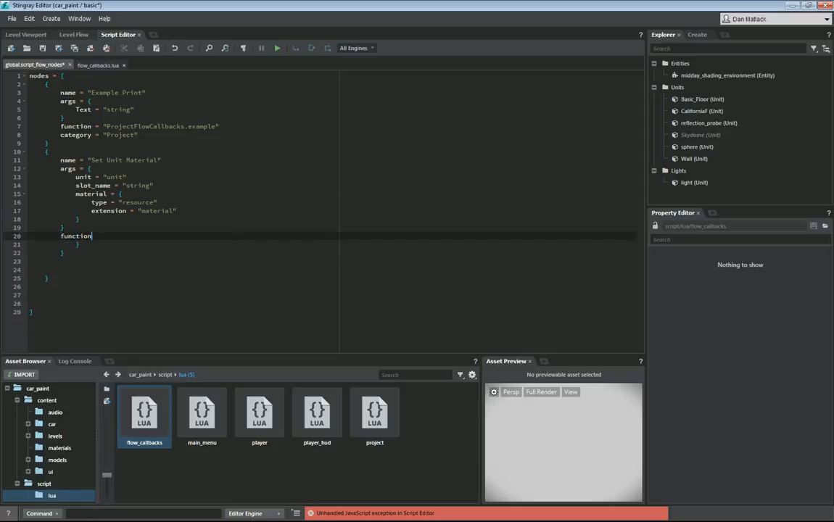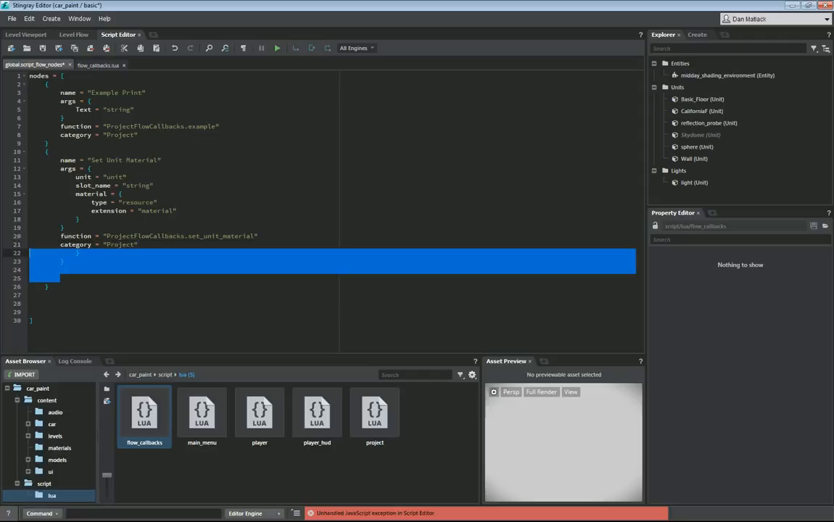Our function that we're going to call is project flow callbacks.set unit material. And since this is local to our project, our category is going to be project. And that's where we'll find it in our list when we go to do our drop down. So I'm going to clean some of this up here. We don't need these extra brackets since I manually put them in.